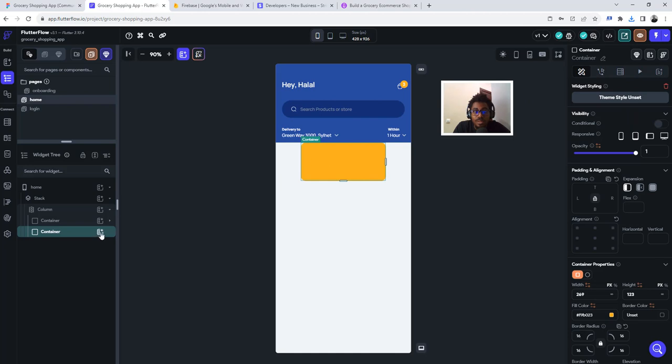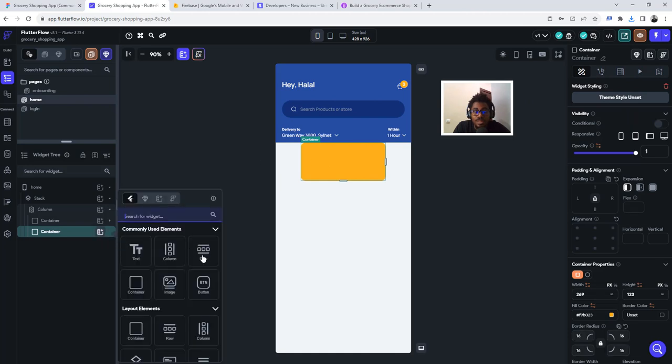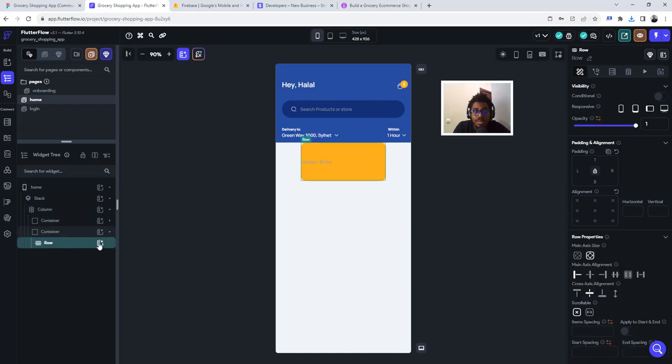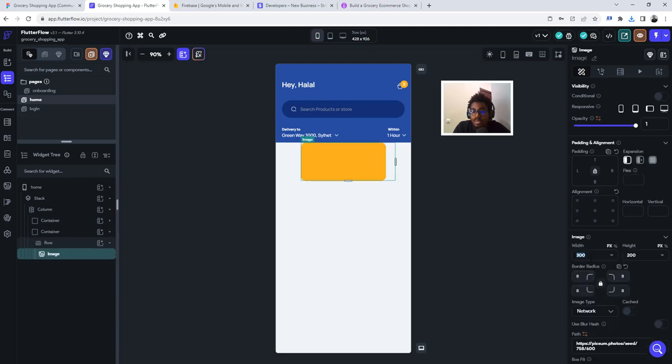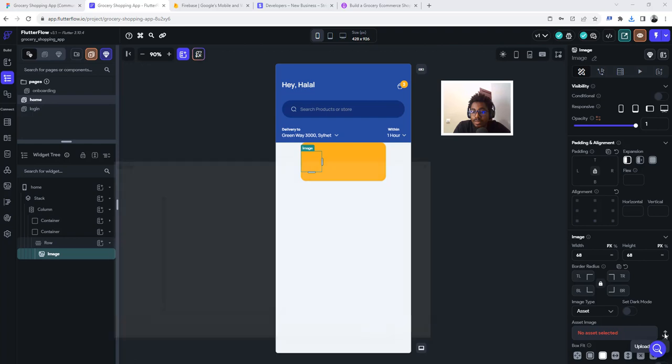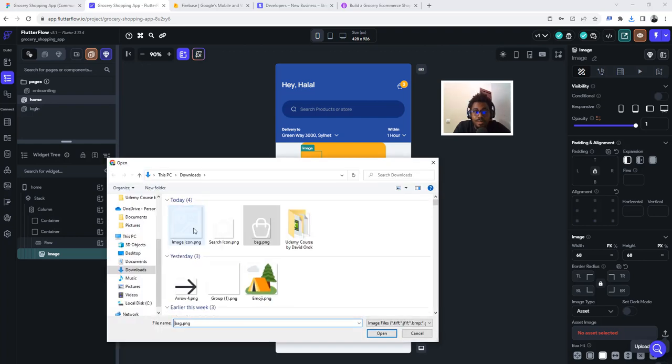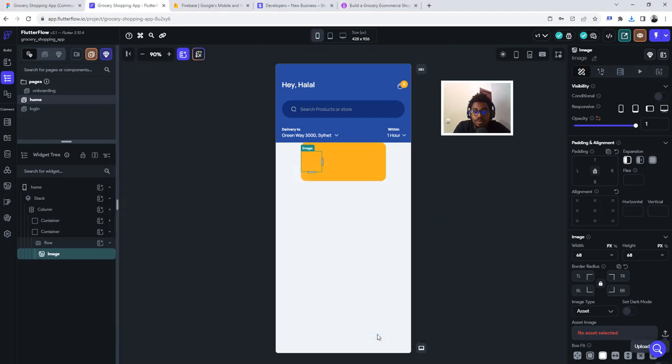So here in this, I will just go ahead and add a row inside the container, and then I'll add an image. The image dimension is going to be 68 by 68. Okay, and there's no border radius. Change from network to assets, and then click on this to get the image. So I just bring up the image, and that's it. So this is the image.